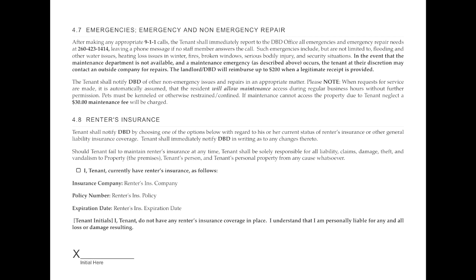Please note, when requests for service are made, it is automatically assumed that the resident will allow maintenance access during regular business hours without further permission. Pets must be kenneled or otherwise restrained or confined. If maintenance cannot access the property due to tenant neglect, a $30 maintenance fee will be charged.